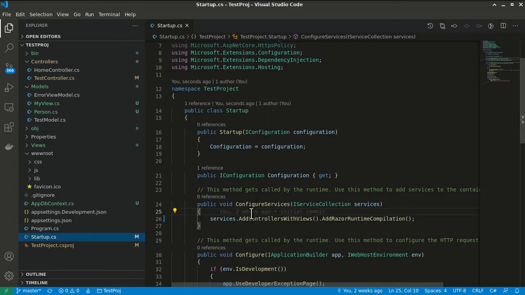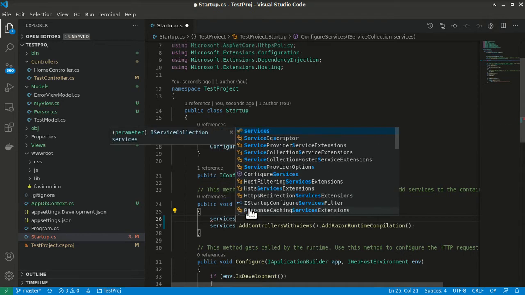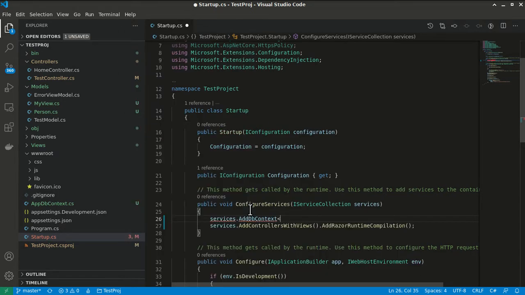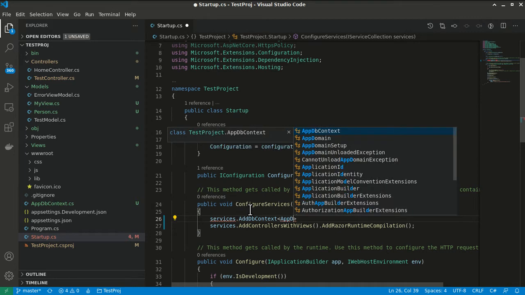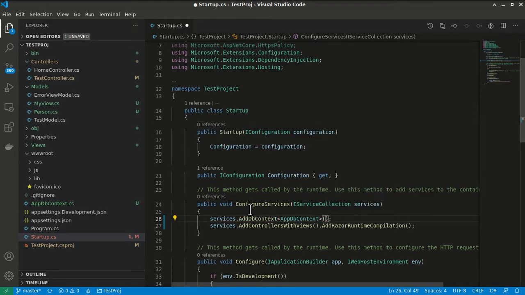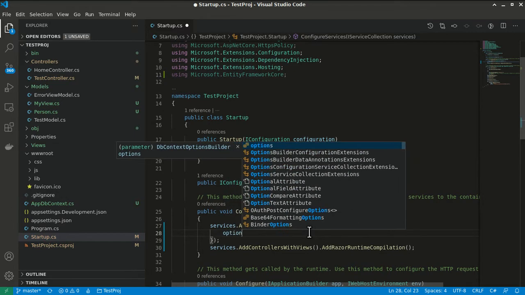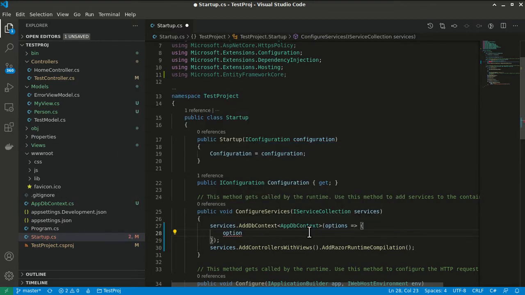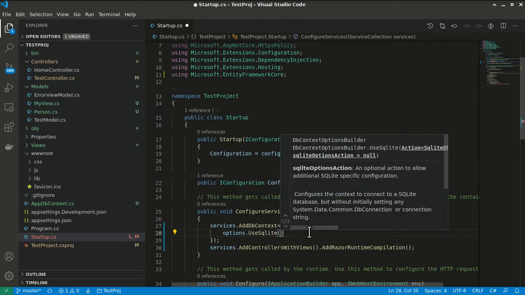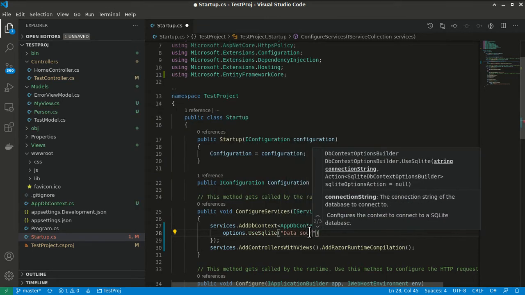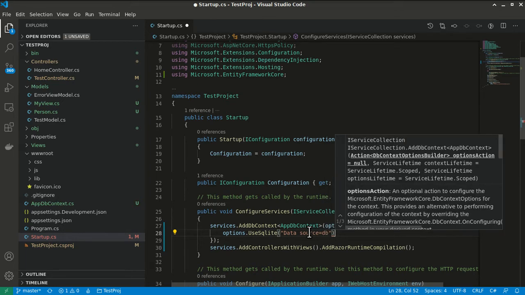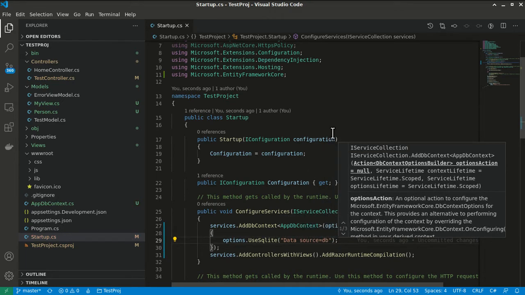Now, we must register the DbContext in the startup class. To do this, we call the UseDbContext method on the service collection. We can then use the options object in the callback to configure the database provider. The methods and connection strings used for this differ between database providers. In our case, we call the UseSqlite method, passing in the database file name as the data source.